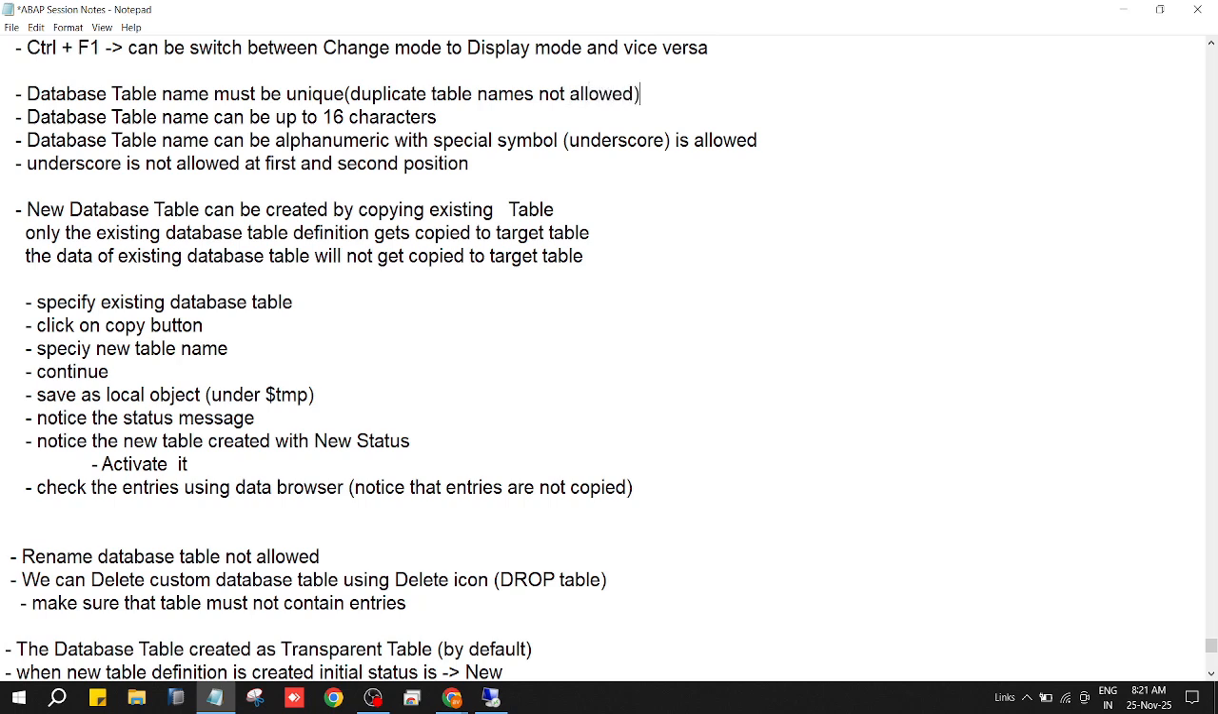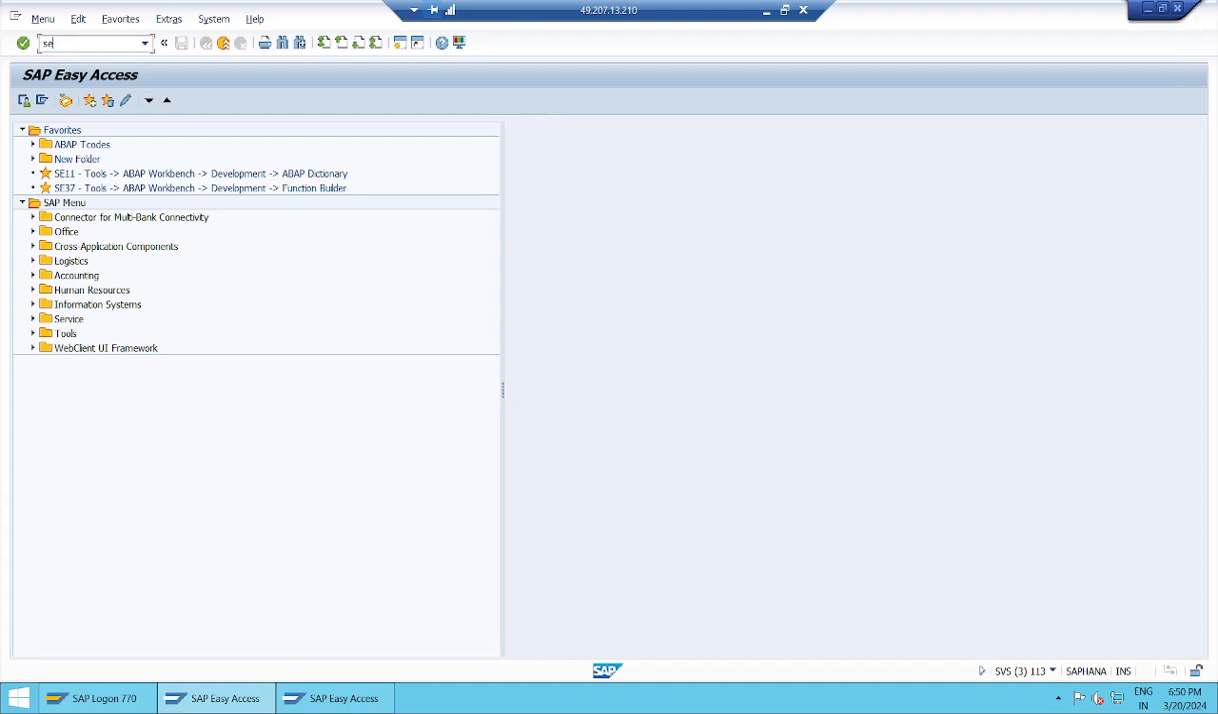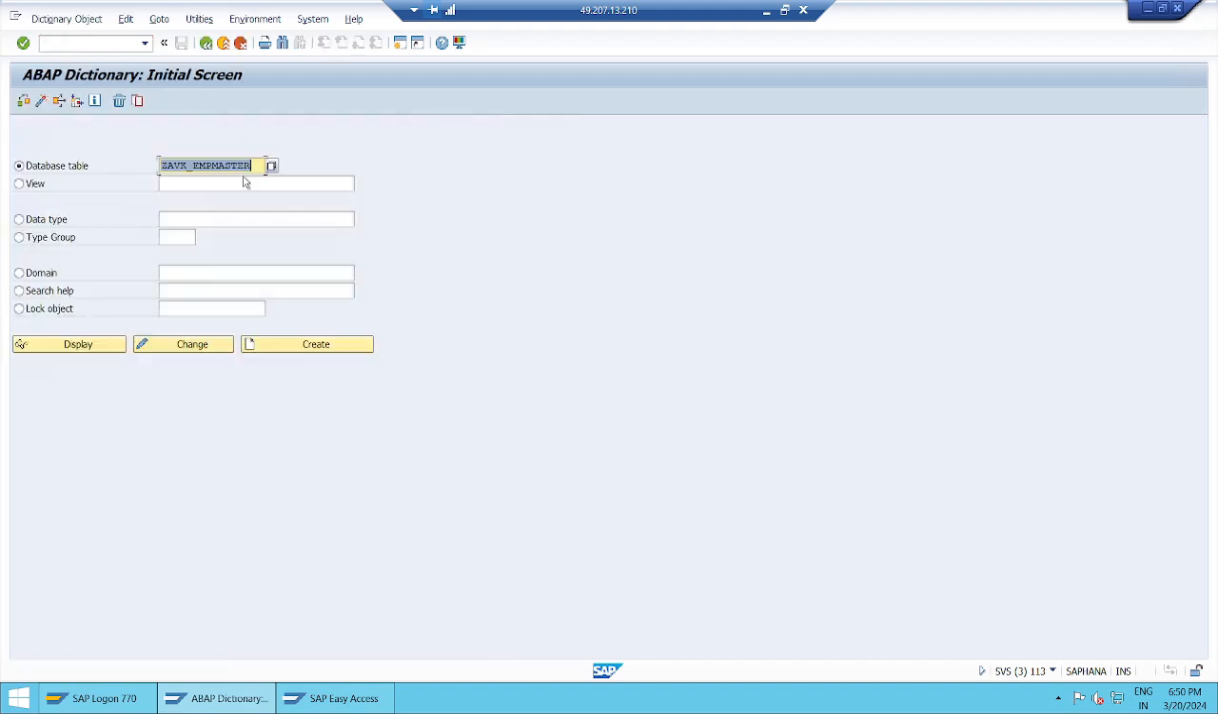So you go to SE11, okay, EMP master, right? If you give EMP master 1 it will allow, or EMP underscore master also it will allow. So any letter addition, underscore addition, or any character addition at different positions will be considered a different name. That's the fundamental rule.